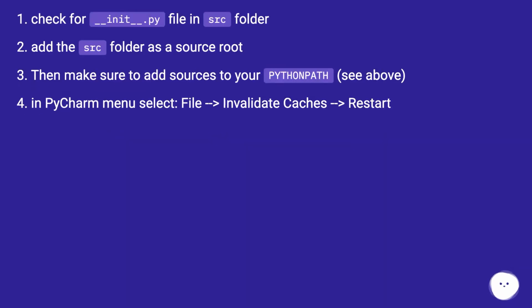Check for an __init__.py file in the src folder. Add the src folder as a source root. Then make sure to add source roots to your Python path, see above. In the PyCharm menu, select File, Invalidate Caches, Restart.